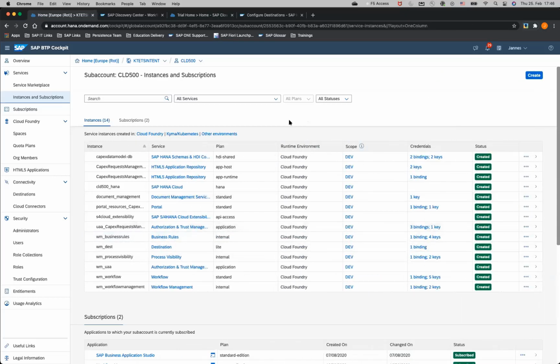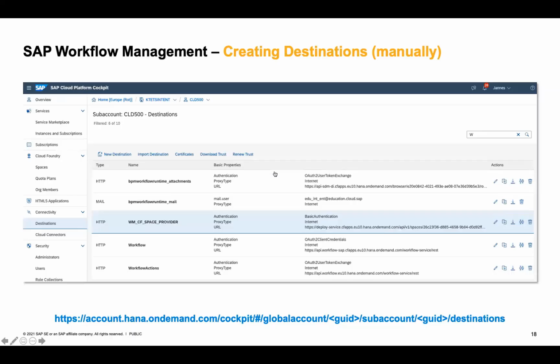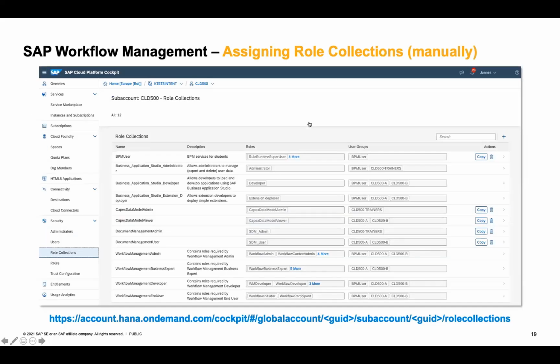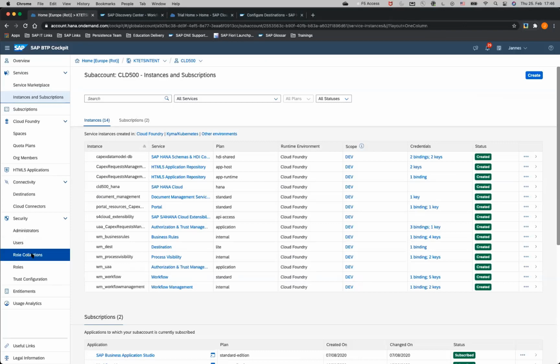Okay, that's about the destinations. Then last but not least, role collections, because there are several roles that are required for the different services. For example, Business Application Studio roles, or also workflow management roles, and we need to assign them to users that are going to use these services. So in our case, that looks like this. Let's have a look. Role collections.